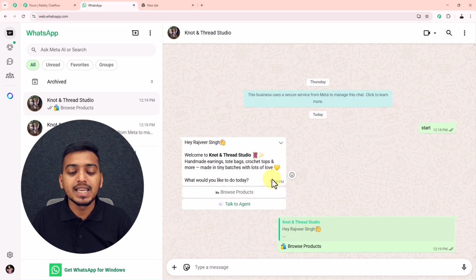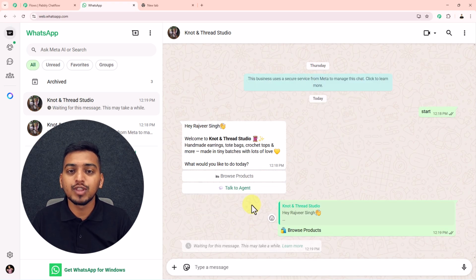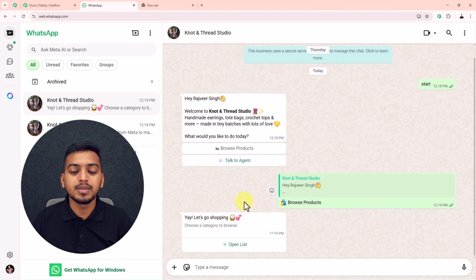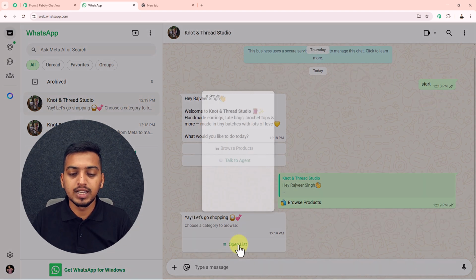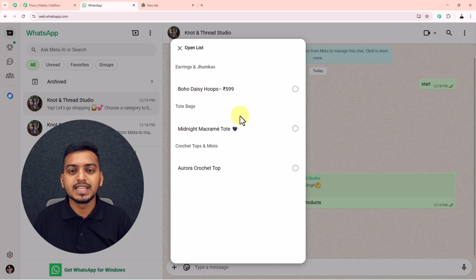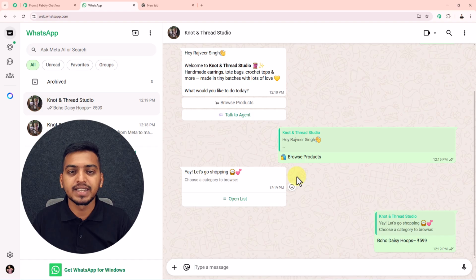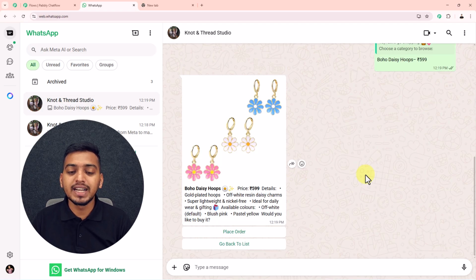Then we will see that this WhatsApp chatbot will reply with another message, and here it has sent me this shopping list. I will open this list, and here you can see the different types of products that this shop has. If I want to buy this particular product, I will select it from here and send it inside this chat. Next, you can see I have received all the details about this particular product that I have selected from this list.